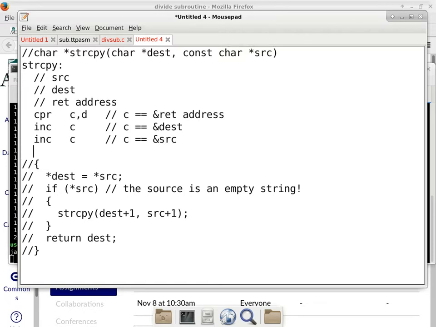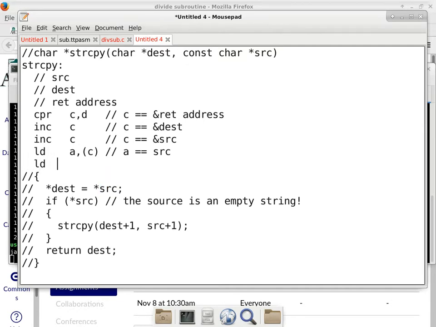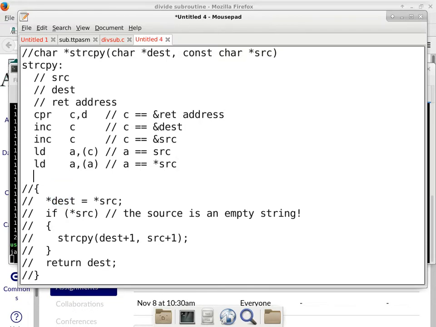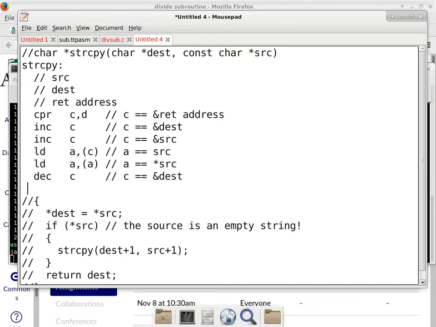Once C is the address of source, I use the LD instruction so that A is actually source now. So A is the parameter source. But the parameter source is a pointer itself, and what I want to do here is to dereference it. So I'm going to do another LDAA. This time A is whatever source is pointing to. So the right-hand side is done. Now we move on to the left-hand side, which is to compute what destination is pointing to. To do that, I'm decrementing C, because C is still pointing to source. Decrementing C means it is now pointing to destination.